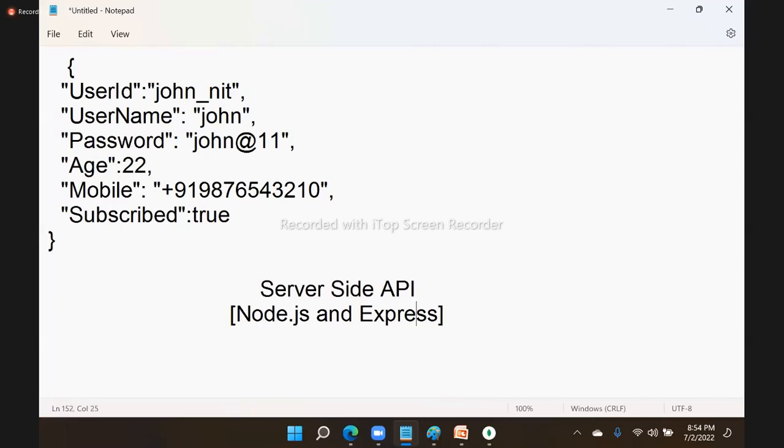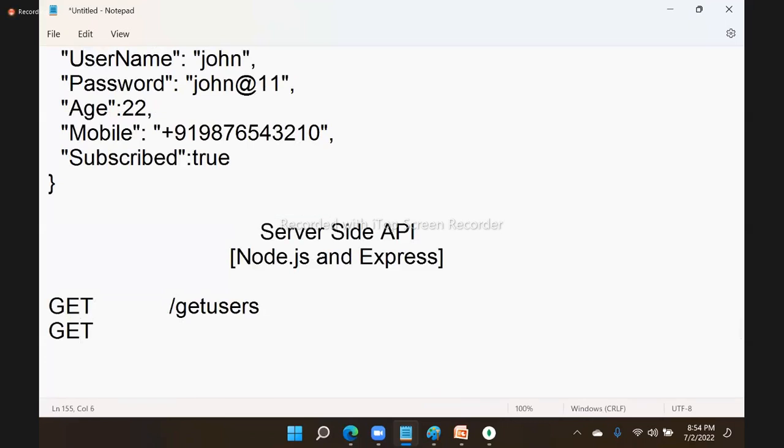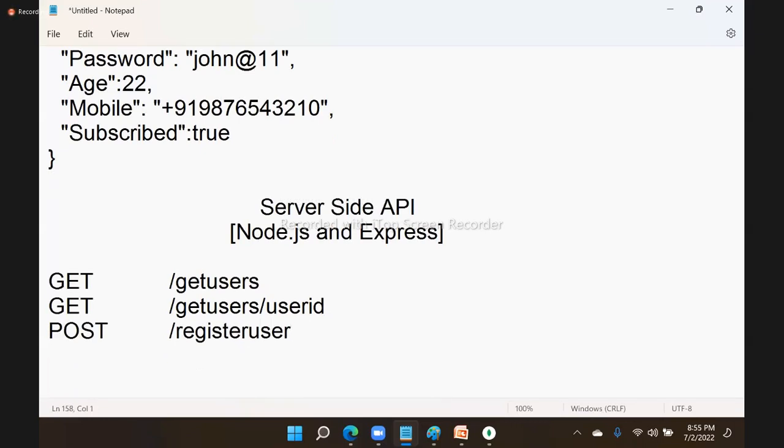Actually, what the API contains: we have to create API methods like get users. On which request? On a GET request, get users. And on a GET request, get users slash user ID, meaning based on the user ID we can get a specific user. Similarly, we have POST, so we have register user. This will insert the data into the database. This we will design first. These requests we will create on the server side.